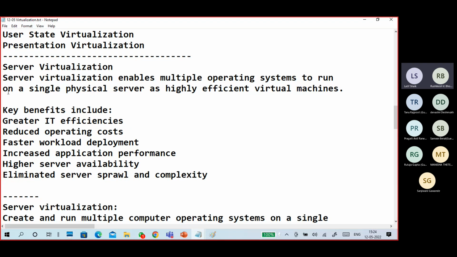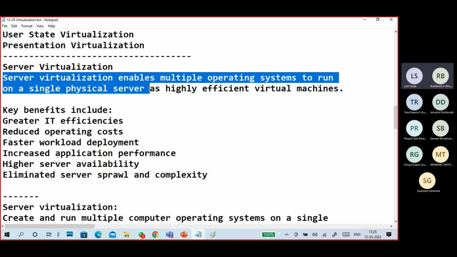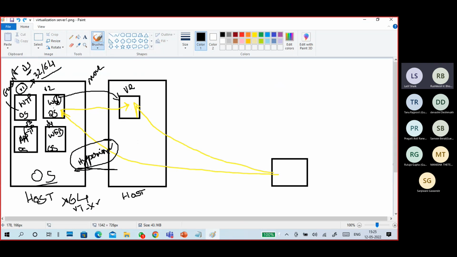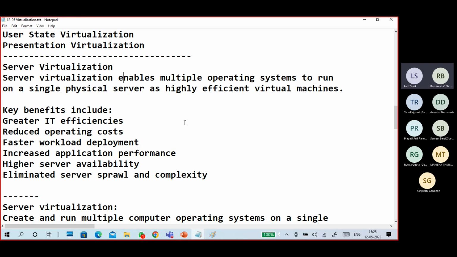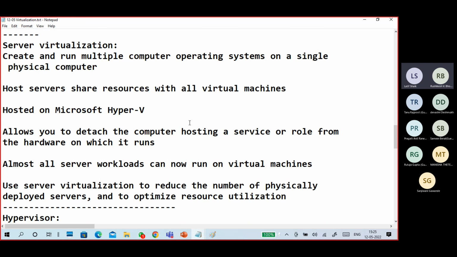That is not required, so very simple. Server virtualization enables multiple operating systems to run on a single physical server. It means on a single server, whatever it is, we can create multiple virtual machines. Inside a virtual machine, you can install an OS and run applications in it.